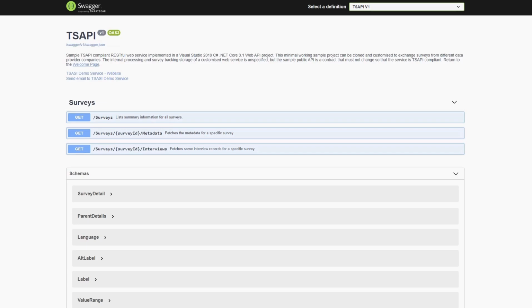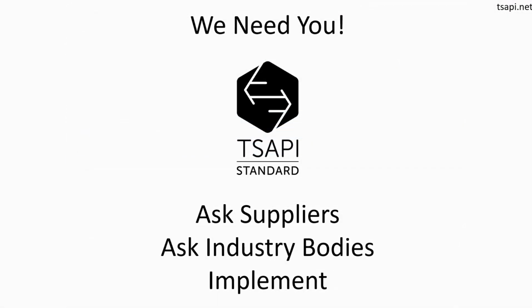So there you have it. If you're in any way connected to the research sector, this affects you. So please do support the TSAPI initiative and ask your industry bodies to do so as well.